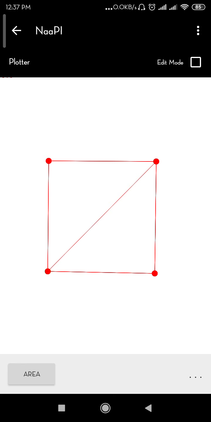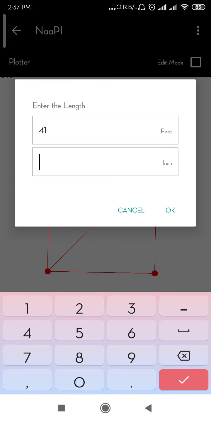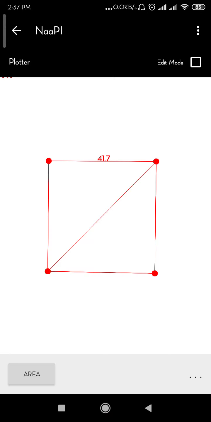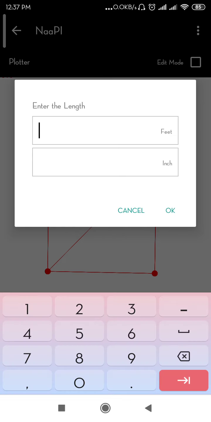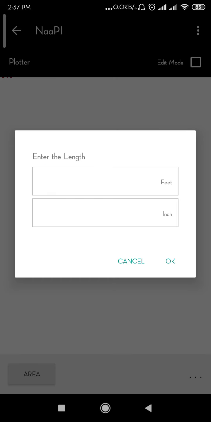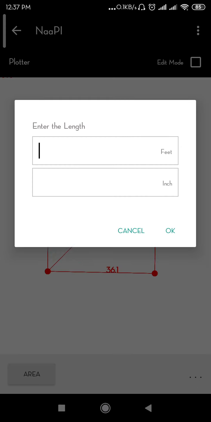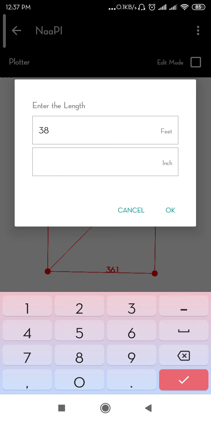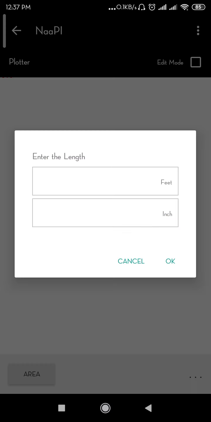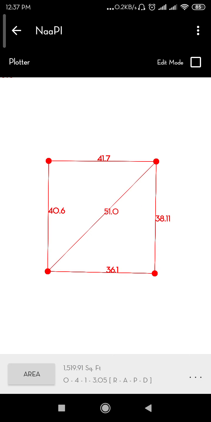Now it will give you the function to put the dimension of the line. So just enter your 41 feet 7 inch, and for this 36 feet 1 inch, for this 40 feet 6 inch, for this 38 feet 11 inch, and for this diagonal just click on the diagonal, 51 feet. Now it has been completed.